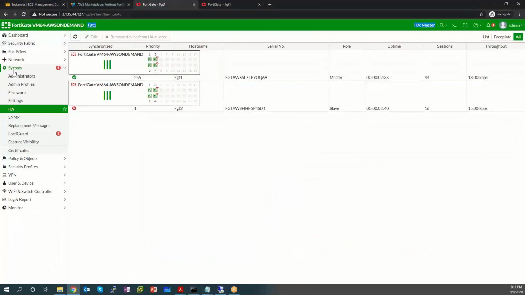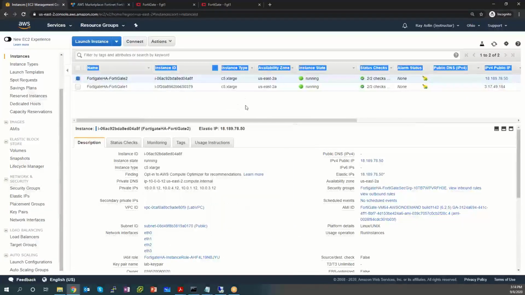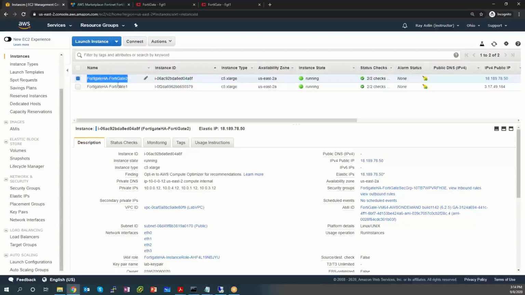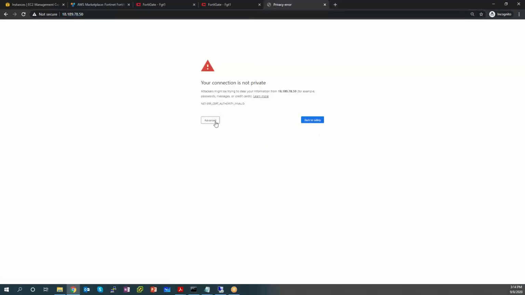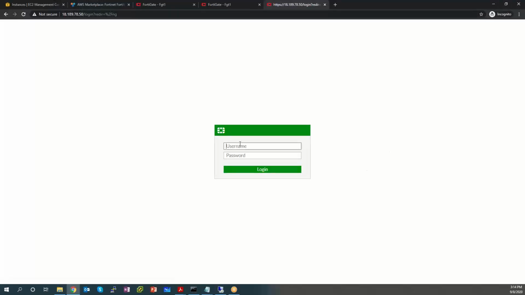Let's go check out HA and see if HA is finished syncing up. Yep, I see 2 green checks. Synchronization is complete. Let's go ahead and bring up FortiGate 2 by its management IP address. I could go back to my notepad and I would know what its management IP address is, but we are becoming AWS experts. Let's go get it from AWS. So here we go. FortiGate HA, FortiGate 2, the only public IP address it has, copy, and we'll paste that in there. And HTTPS. There we go. Advanced. Proceed. Admin. Now the password is the same password I just changed it to on FortiGate 1, because that's part of the configuration that synced up.